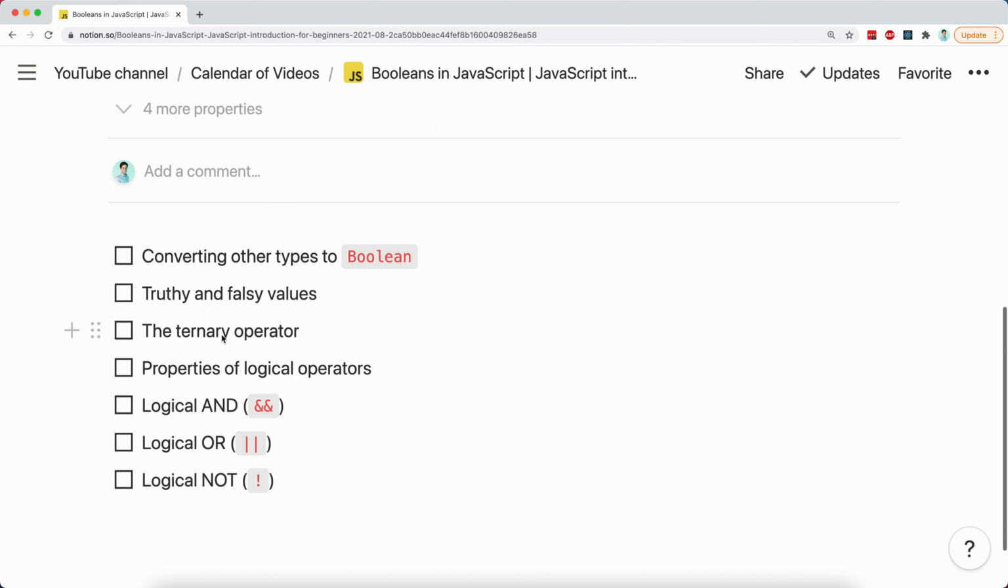This is extremely common, especially if you are working in React. You see this a lot of times, and even in other contexts you will also see the ternary operator used quite often. So we need to understand what's going on behind the scenes and how it actually works. We then talk about some general properties of logical operators, and then we talk about the AND operator, the OR operator, and the NOT operator.